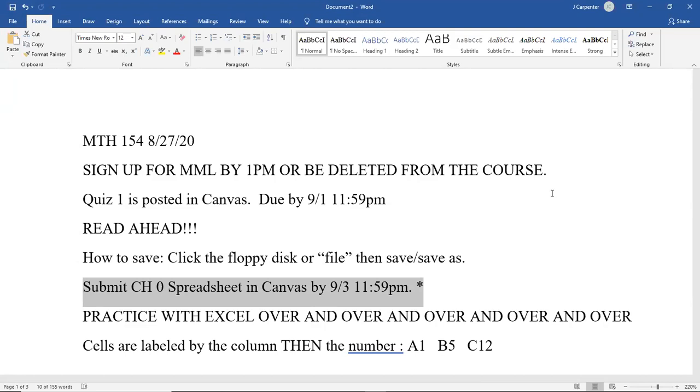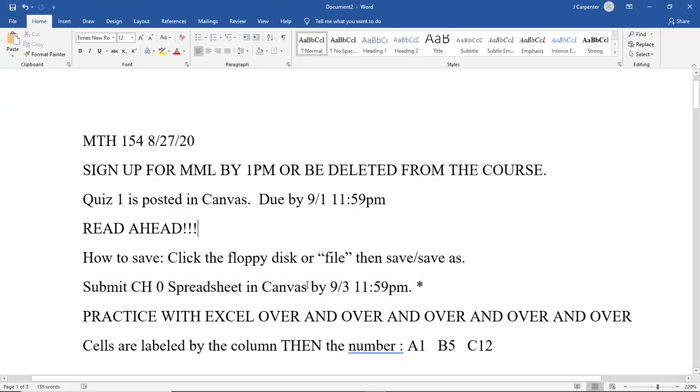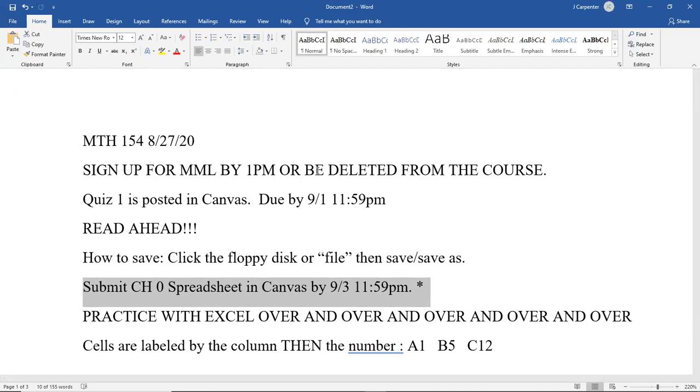But anyways, you have to submit this, and this is going to be one of the only Excel files submitted in Canvas. The only other one probably will be the project. The rest you just upload in MyMathLab. This is an exception because it's not an official Excel homework. This is more just to make sure that everybody is able to do the bare minimum, I guess.